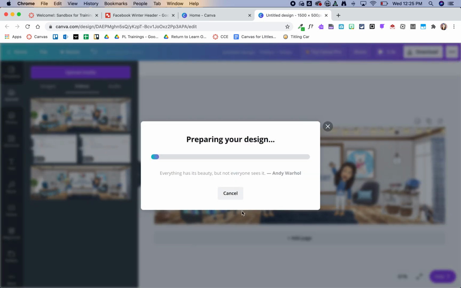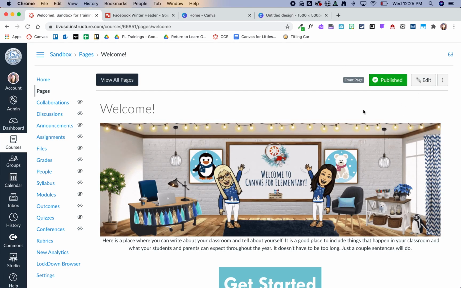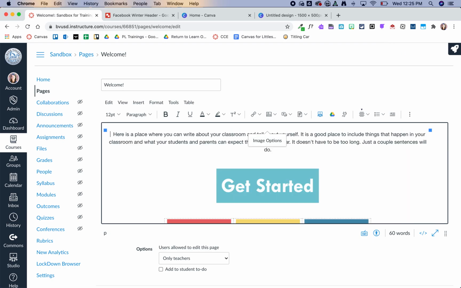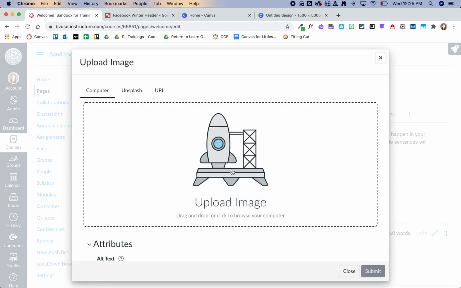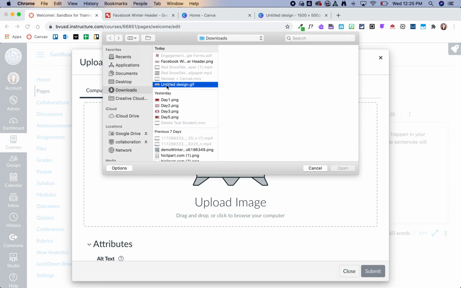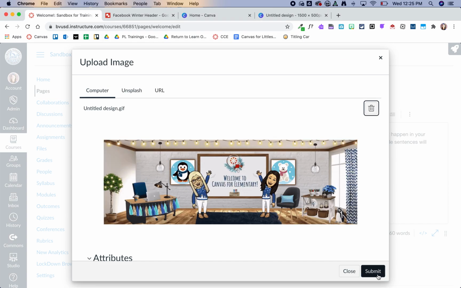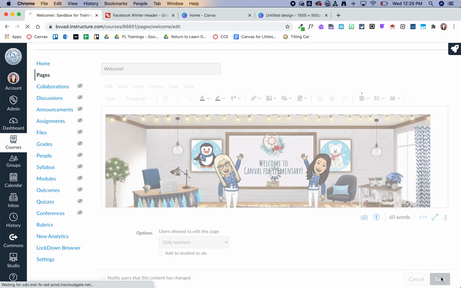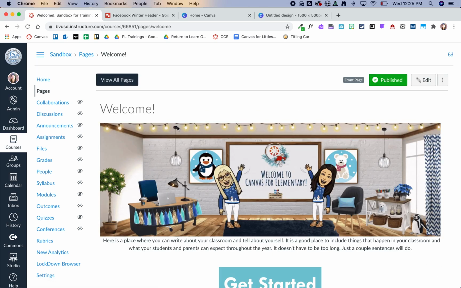And this will take a little bit to download, but once it does, I can go back over to my Canvas course. Now this is what it will look like when you're done, but you can go ahead, click edit, and I'll remove that just to show that process. Click the image icon in the rich content editor and then upload that GIF and click submit. And then once I click save, you can see those nice twinkling lights right here on my Canvas page.